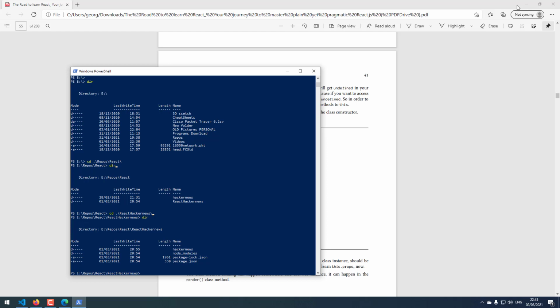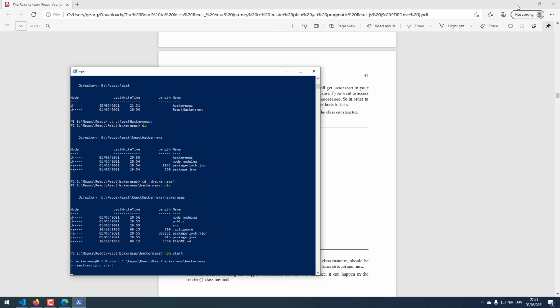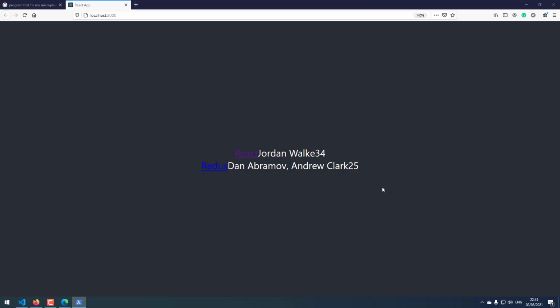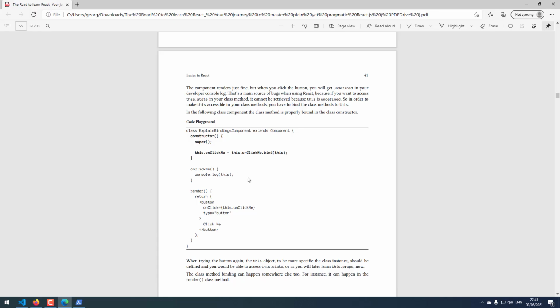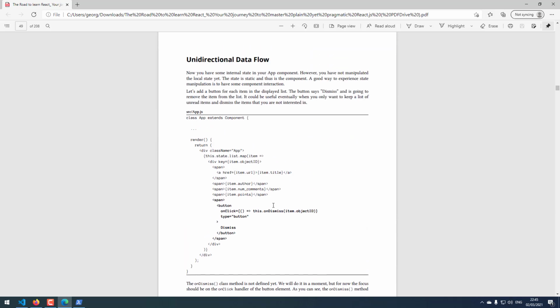And now here I have to go to another directory. And here I can start with npm start. So I'm going to start the project now. Yeah, so what we've done yesterday, it's here now, and we can keep learning.